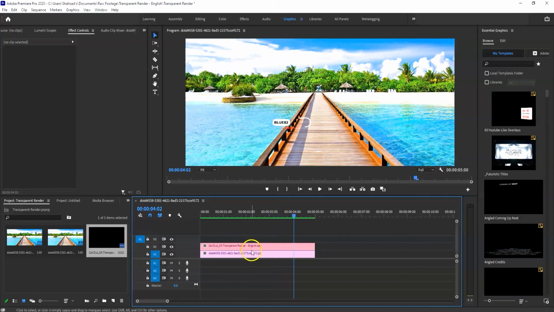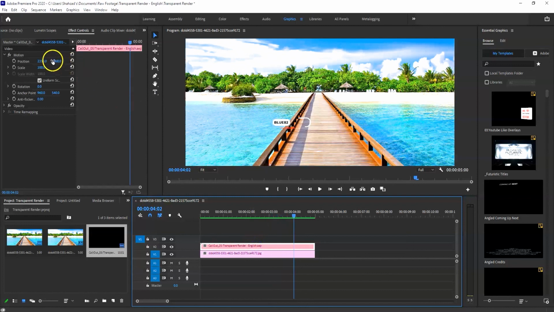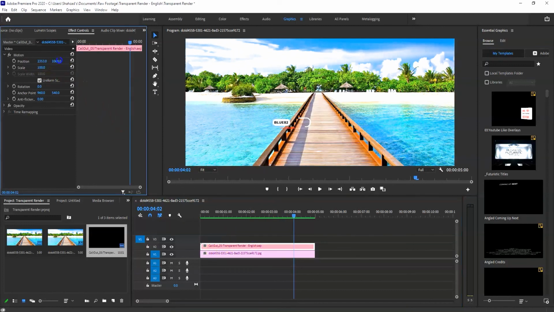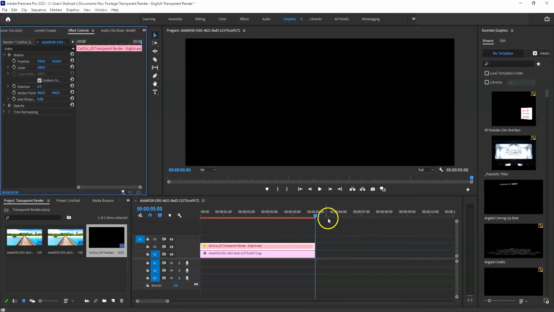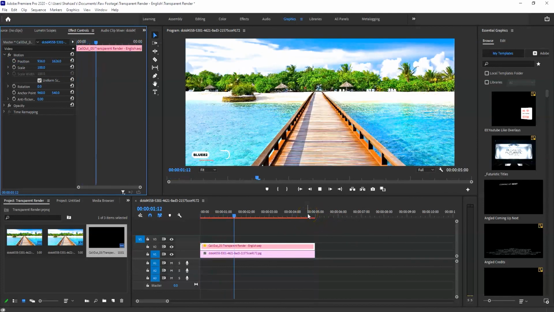Okay, the same thing, you can also change the position of this. Click on the file and go to the effect controls and change the position wherever you want it. Okay, I think that should be fine. So you play it again. There you go. So this is all about transparent rendering.